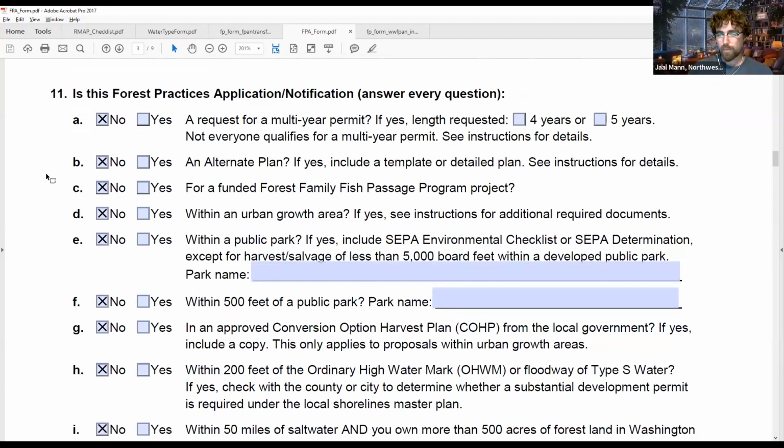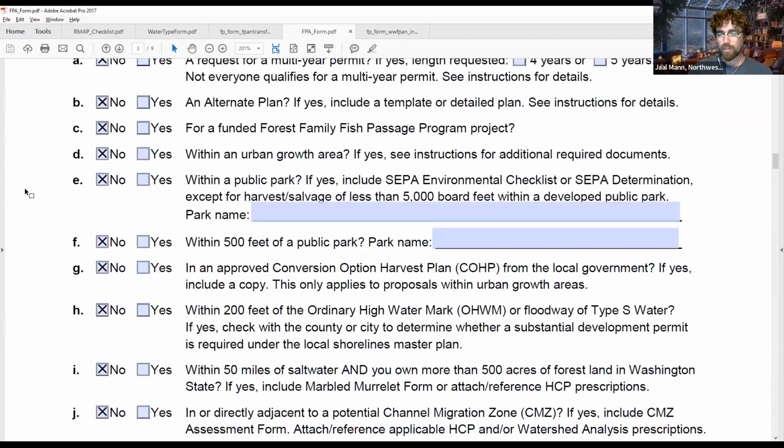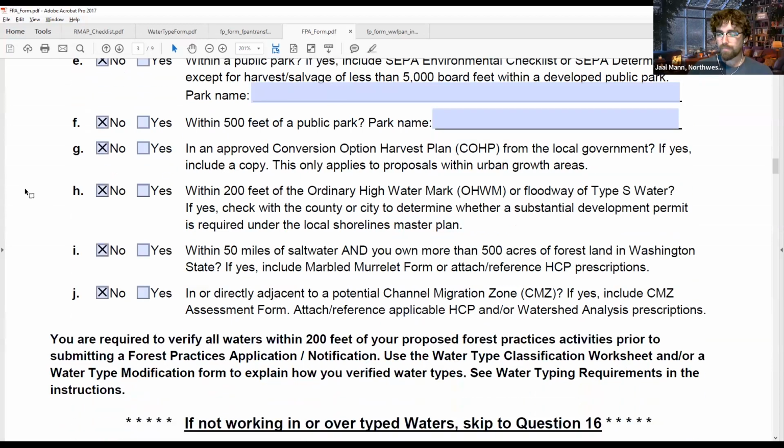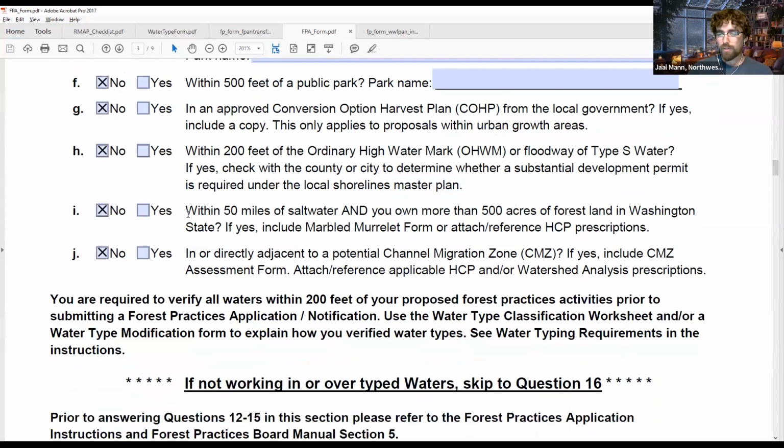And then we get on to some quicker ones. These are all pretty straightforward questions. Are you near a park? Is it a conversion option harvest plan, which I mentioned earlier? And this one, on the marbled murrelet, if you own more than 500 acres, there's another form you would need to attach, looking at marbled murrelet habitat. I'm not going to get into that right now, but it's also pretty straightforward, and you just need to learn a little bit about what marbled murrelet habitat is and what they're looking for to be able to fill that form out.